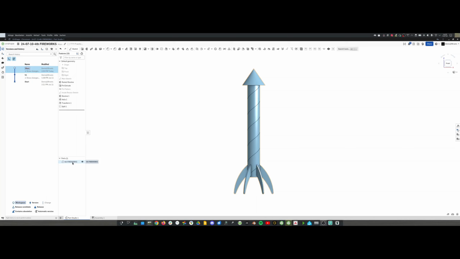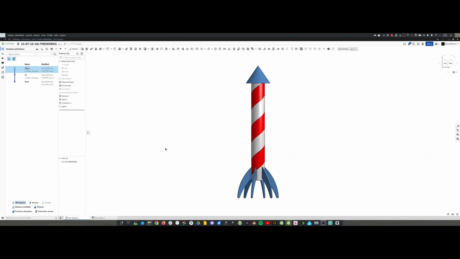Let's go to the fun part. Select the part as a whole, edit appearance. Let's make this a nice blue in here. And then we're going to go to first face, right click, edit appearance to face. Let's make this red. Second face, same thing, just make it white. And there we go. Our part is finished. Beautiful rocket with candy stripes in white and red.